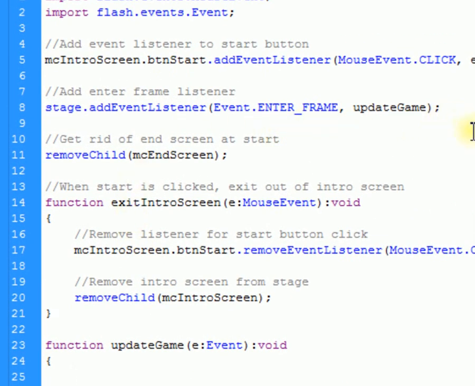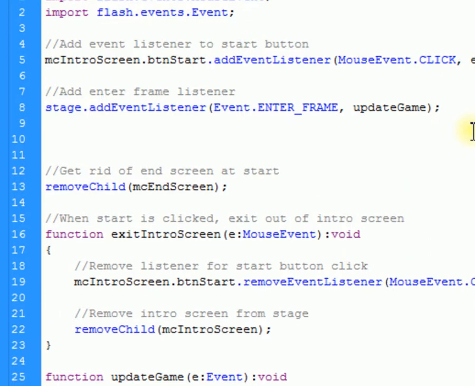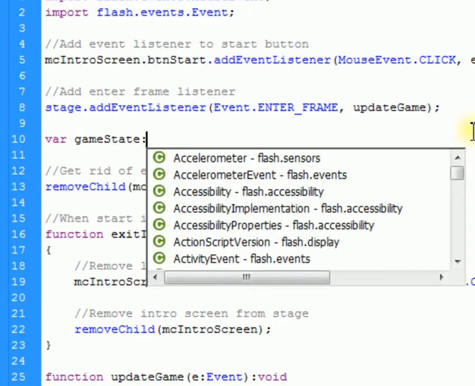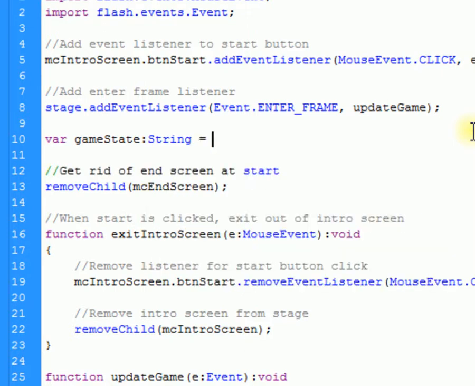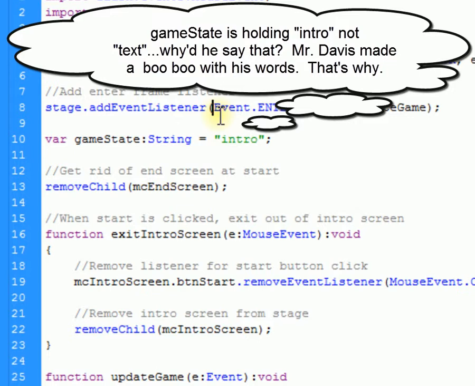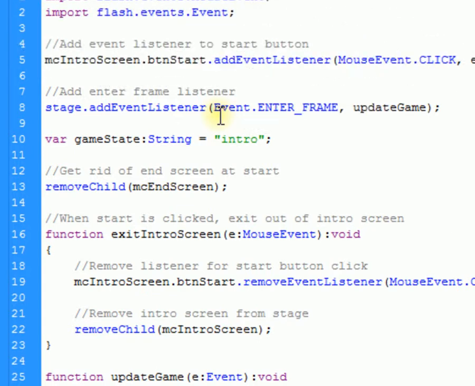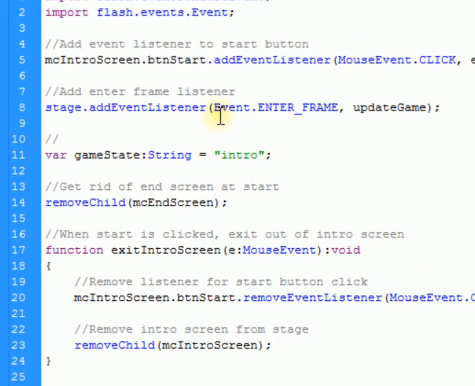And right below where we added our enter frame listener, we're going to create a string. So I'm going to say var game state, and it'll be a string. And by default, we're going to set it equal to intro. All we're doing is holding the word text in our game state. And let's put a comment on this: current state of the game. When we start our game, it's going to go straight to the intro screen, right? So that can stay as intro.